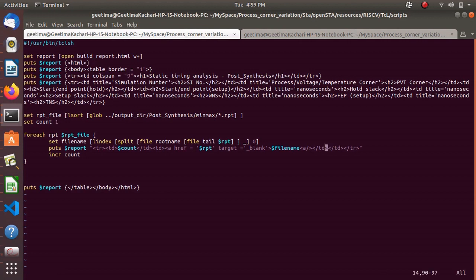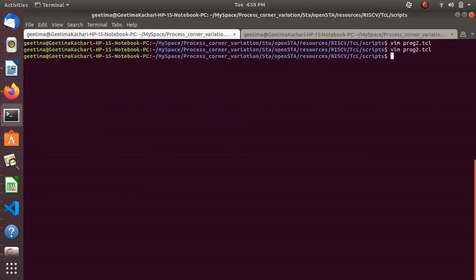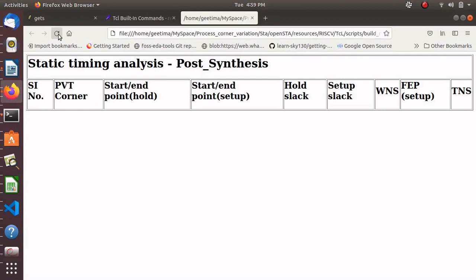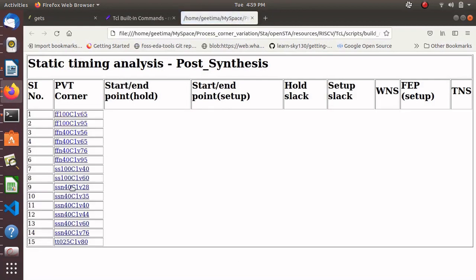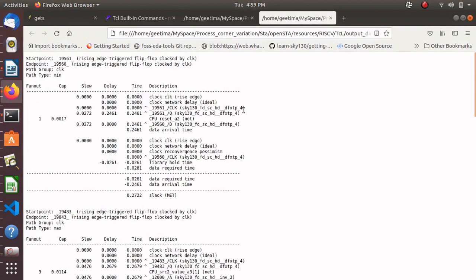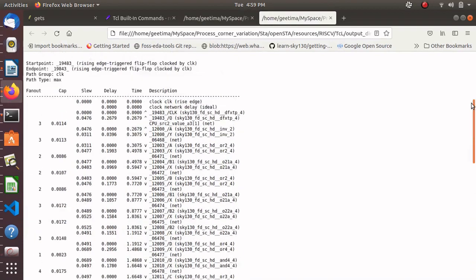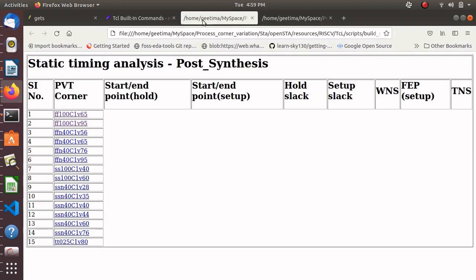So now our two columns should be assigned with these values. So let's check the browser. Let's refresh this. So here we are done with the first two columns. Okay, so this is the hyperlinked one. So here the reports are opening. You can re-verify whether the reports are the correct reports as per the PVT corner.